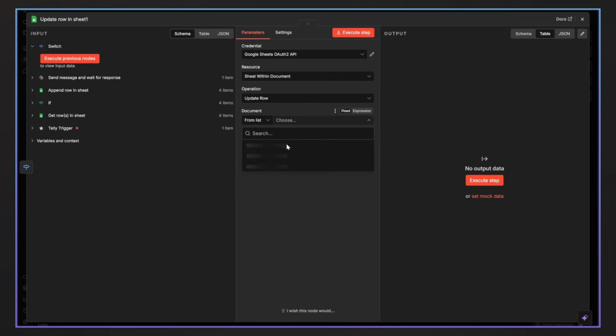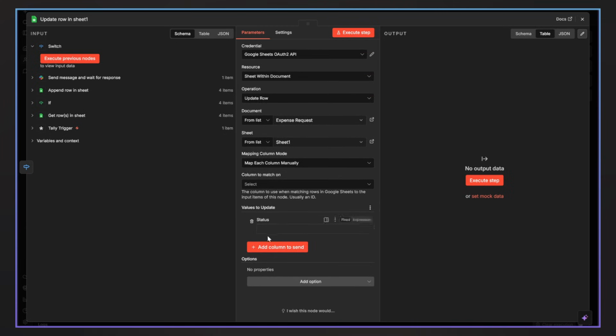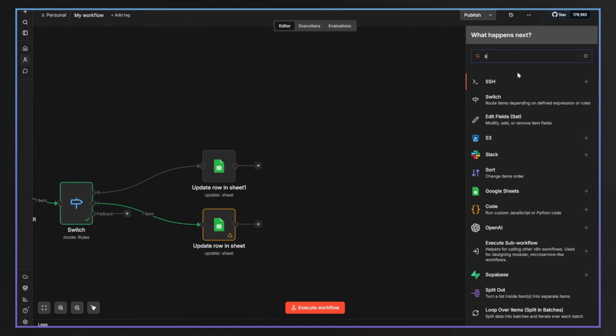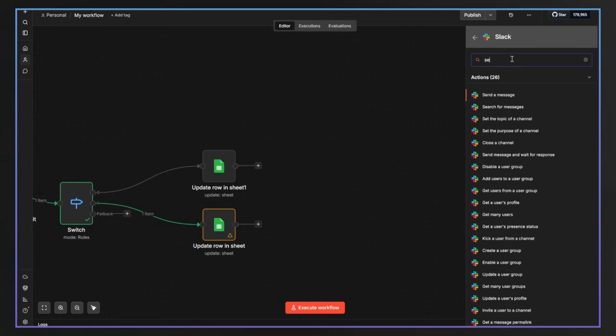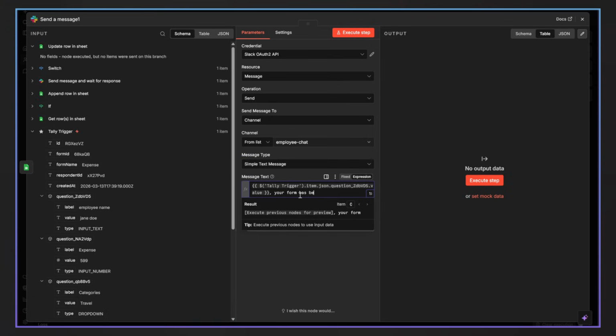Now on the rejected branch, we do something similar but simpler. Add another Google Sheets update node and set the status to rejected. You can also store a reason if you included an input field in Slack for optional comments. After updating the sheet, we notify the employee. You can use Slack, email, or both, and send a short message saying the expense was rejected. If it was approved, send a different message confirming that it's been logged.